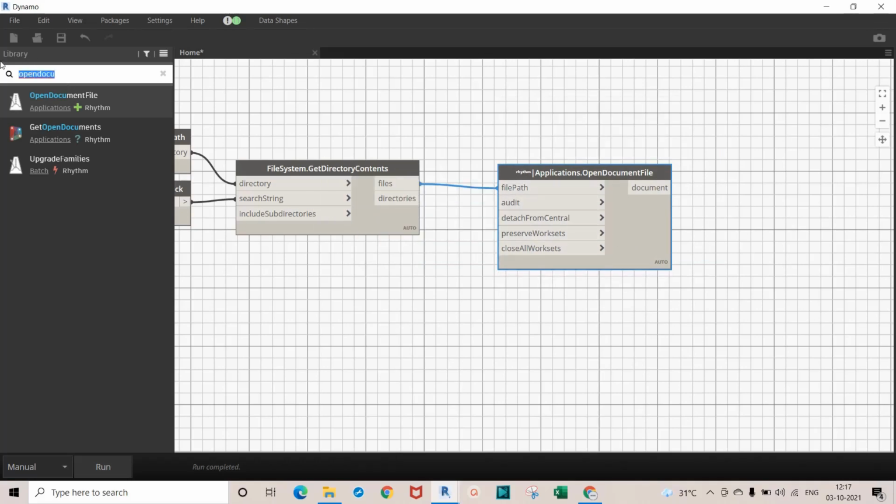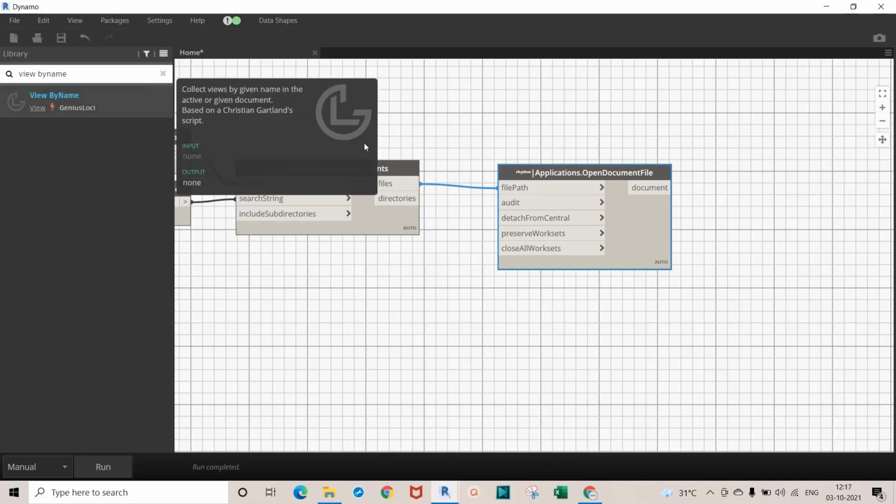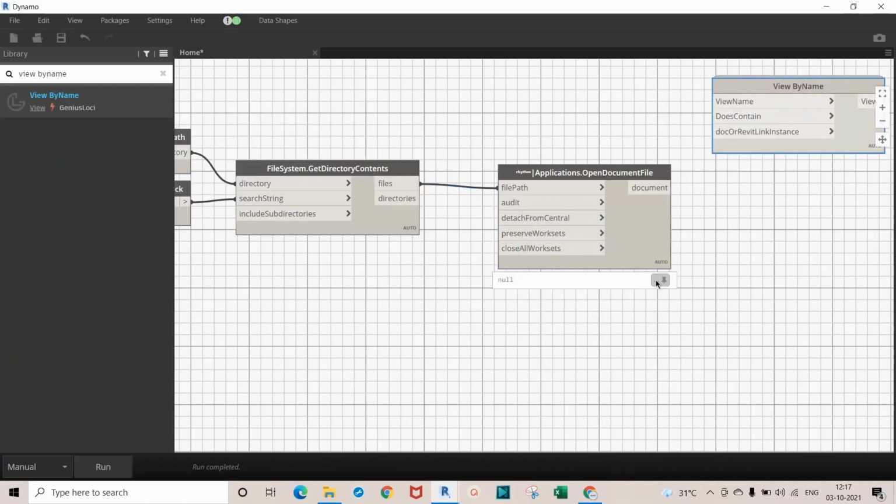Now after this, we need the views, of course. So I'll add View by Name on this node so that we can see the views. If I run this one, yeah, it has opened the document. I'll add the document right there. For view name, we can give a string as well, but I do not want to give a string because we have a single view. If you have multiple views, you can give multiple strings and filter on that basis. But right now we have one view, so I'll type the name of that one: 3D Plumbing, the view name.